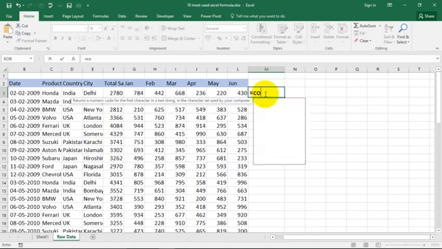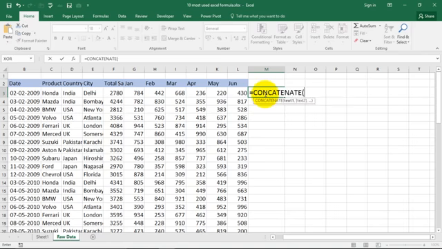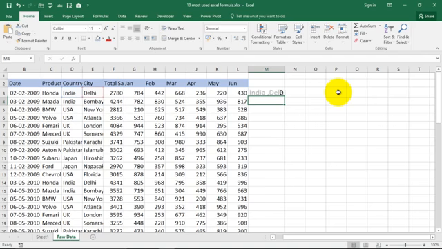I'll type in is equal to CONCATENATE, open the bracket, select text one, press comma, enter the quote symbol, enter a space, close the quote symbol, do a comma, and now select the second cell which you want to join, close the bracket, and you have India, Delhi. We can edit this formula by double clicking over here, and between these quotes we can mention a comma symbol. Now see what will happen. It's India, comma Delhi, right?